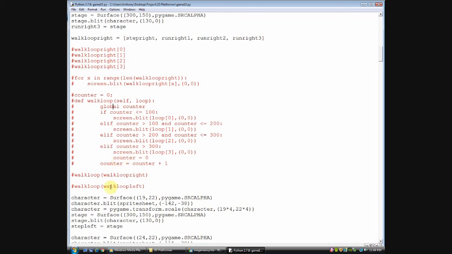If I call the walk loop function in the main game loop, it will call this function on every update, and will test the value of counter and then advance the counter by 1. So on the first update, the counter will be 0, which is less than or equal to 100, so it will blit the first frame of the loop.